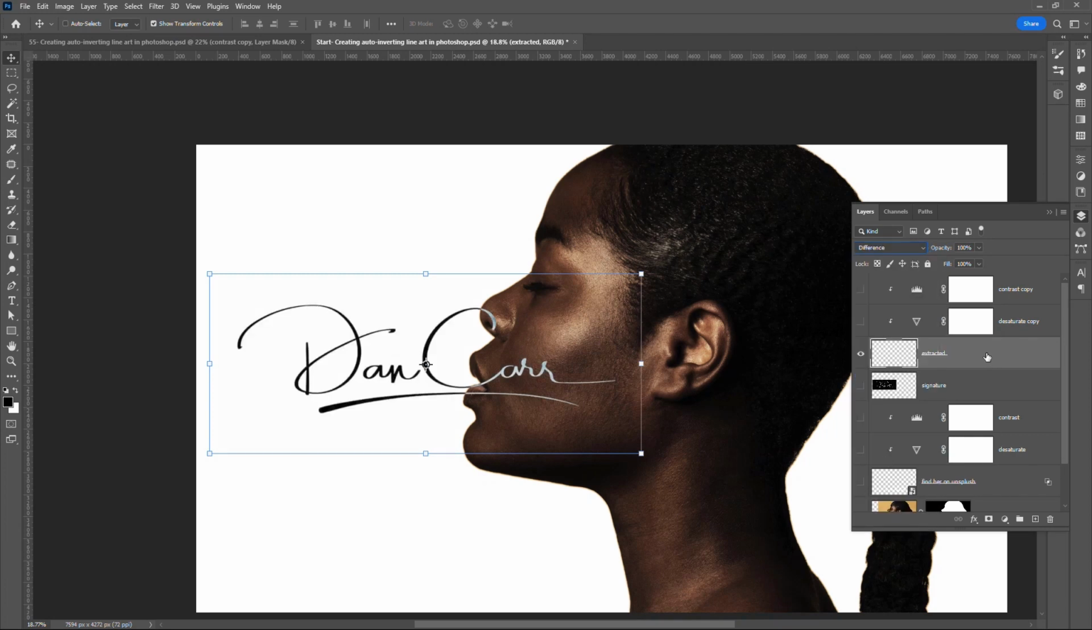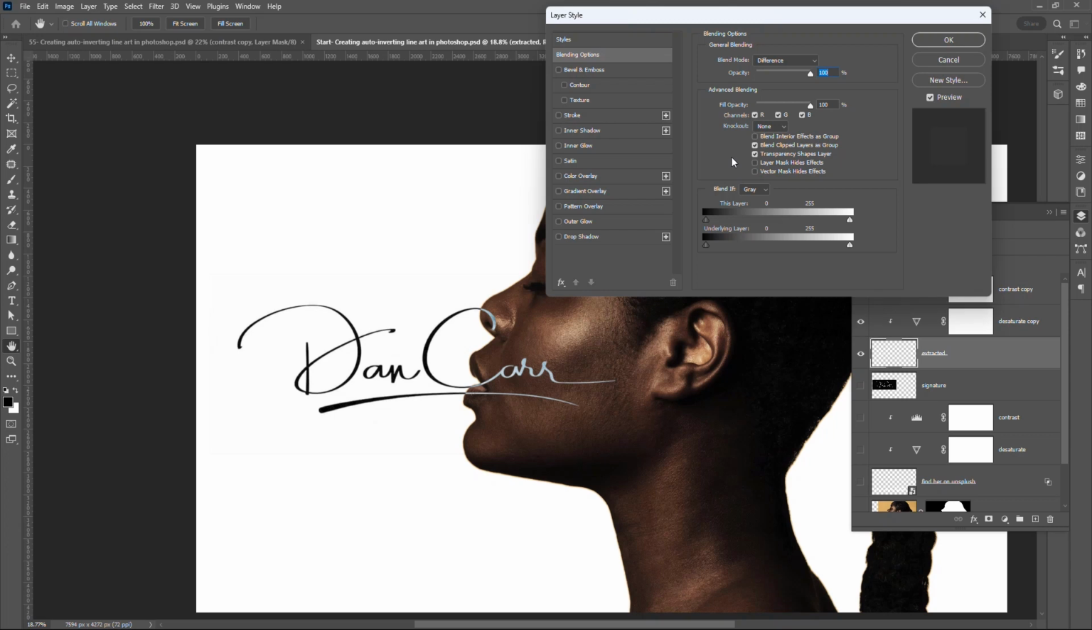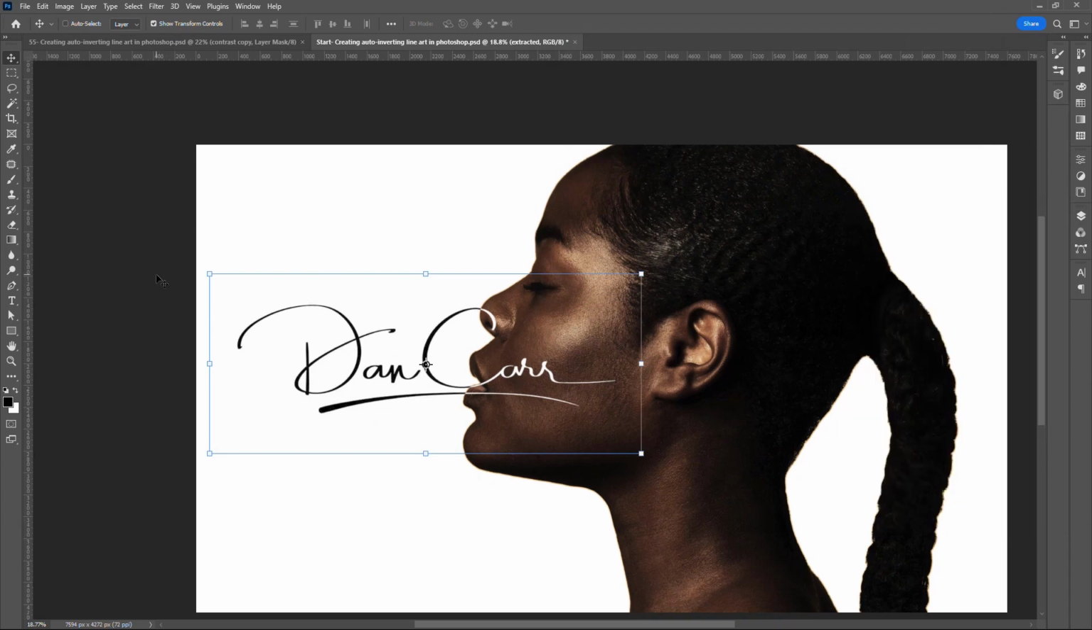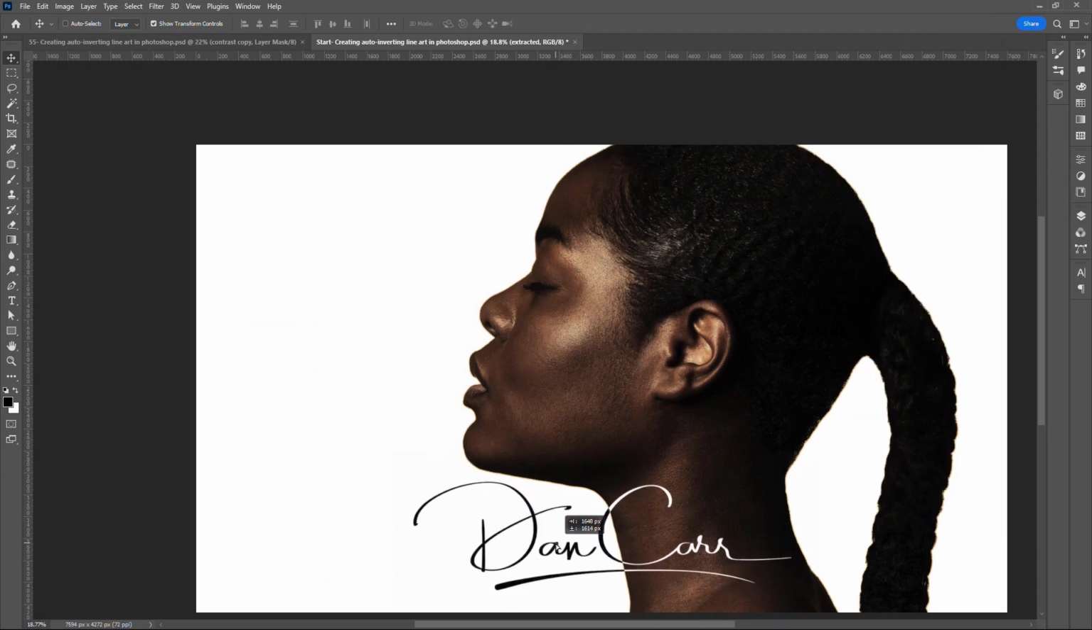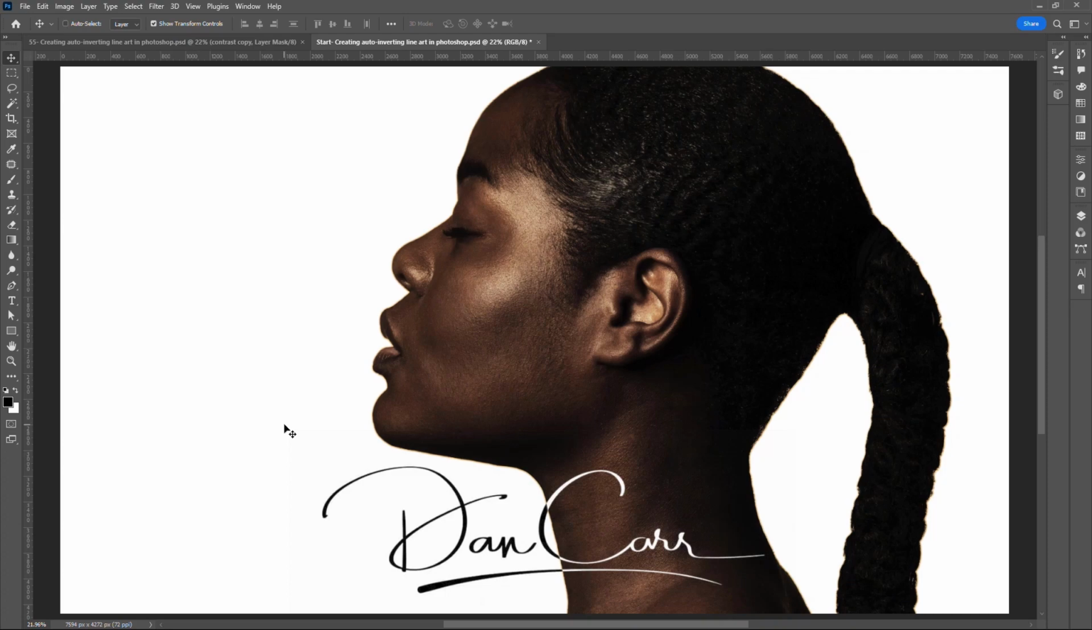Let us enable the two adjustment layers. Double click on an empty area of the extracted layer. Uncheck blend clipped layers as a group. Click OK. Let us reposition the signature. And there we have auto-inverting line art.